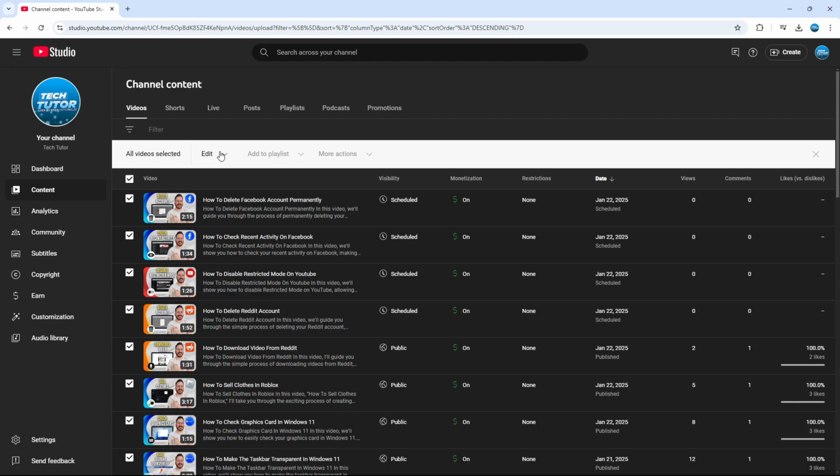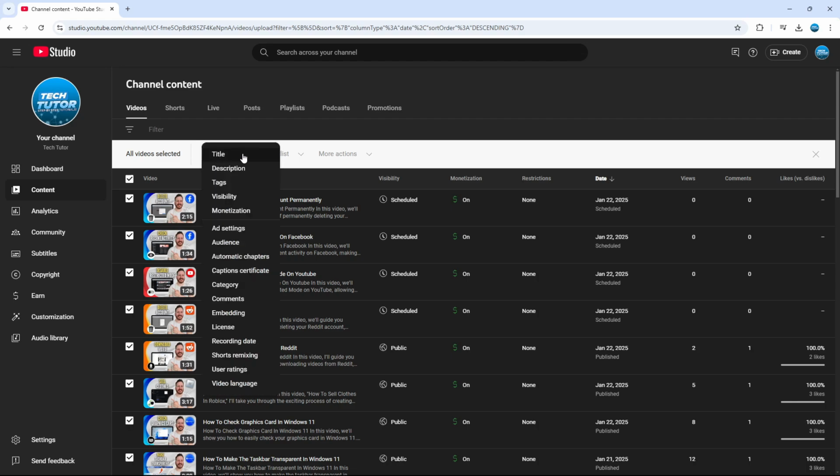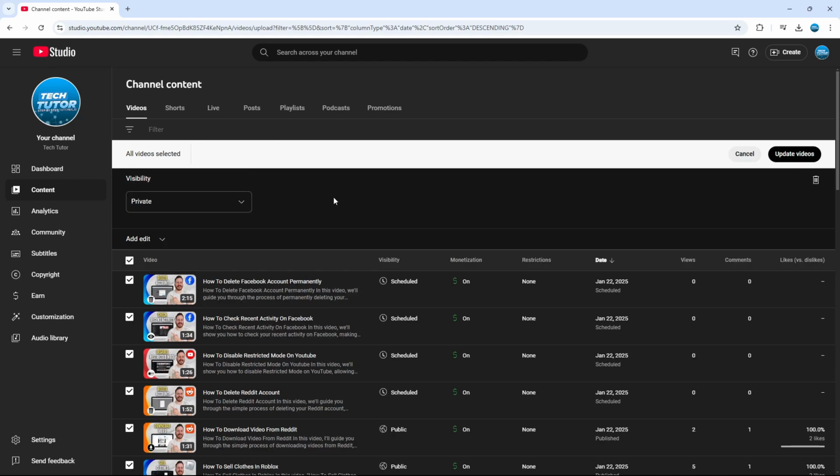Then what you need to do is come and click onto the Edit option just over here, and on this menu that comes up, just come down and click onto Visibility. Now once you've done that, you're going to see a visibility drop down box, and what you want to do is just click onto this, change it to unlisted, and once that's done, just come up to the top right hand corner and click the Update videos button.